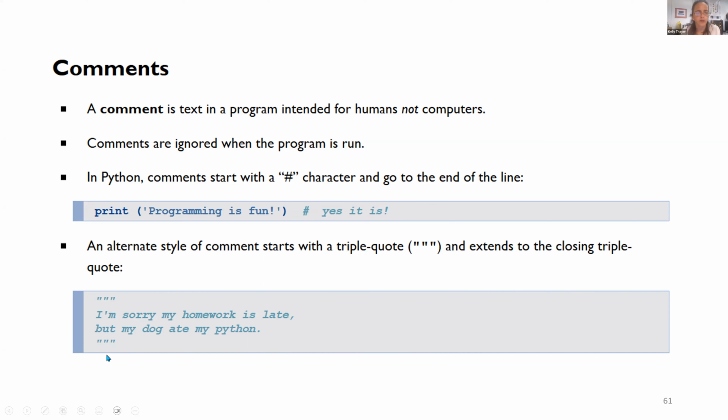Suppose you have several things that you need to say, and it can go on multiple lines. You can use those triple quotes so you don't have to keep putting a pound in front of each line.